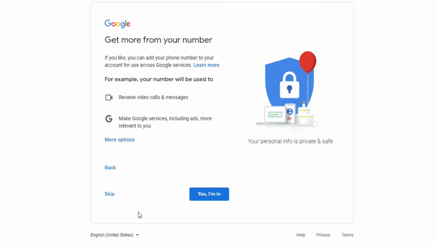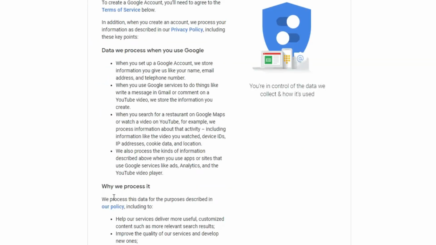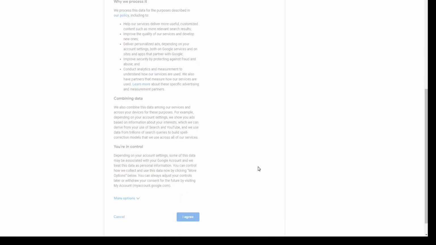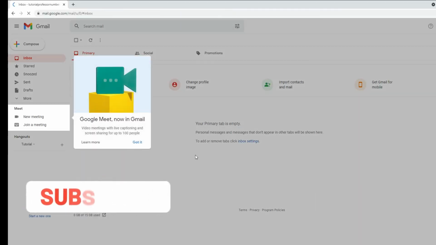If you want to skip this step, you can skip it. You can always ask for it later on. So I can skip it. And then they give me their privacy and terms. If I hit agree, it will create my Google account. As soon as my Google account is created, it's ready to be used.